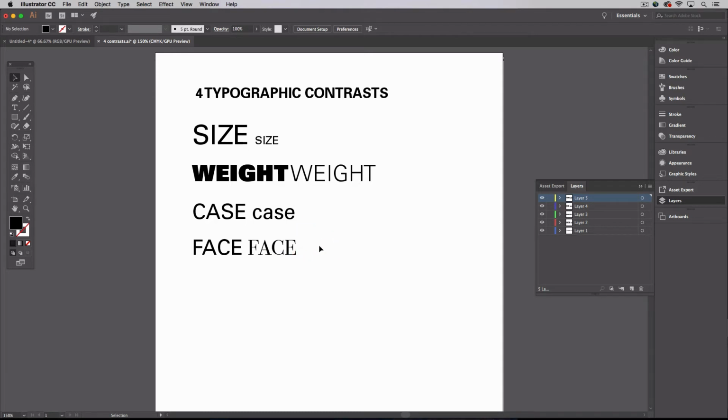In our project, we'll be working with size, weight, and case, and dependent on your faculty input, we may mix typefaces in with that. It's just depending on each one of your designs. So let's put these 4 contrasts into practice, and let's start to work on our design.